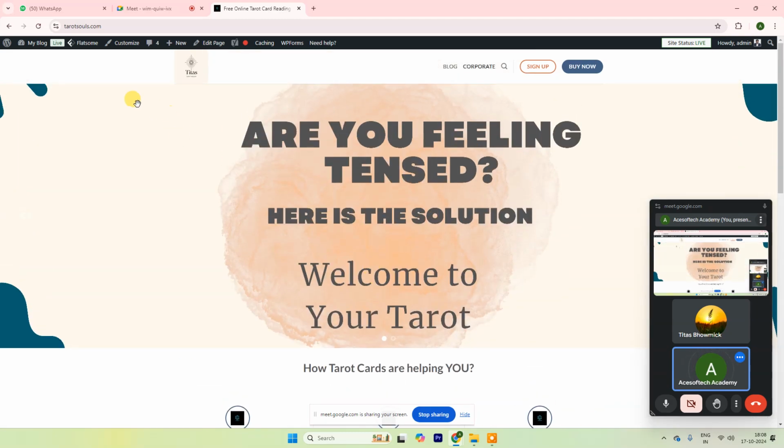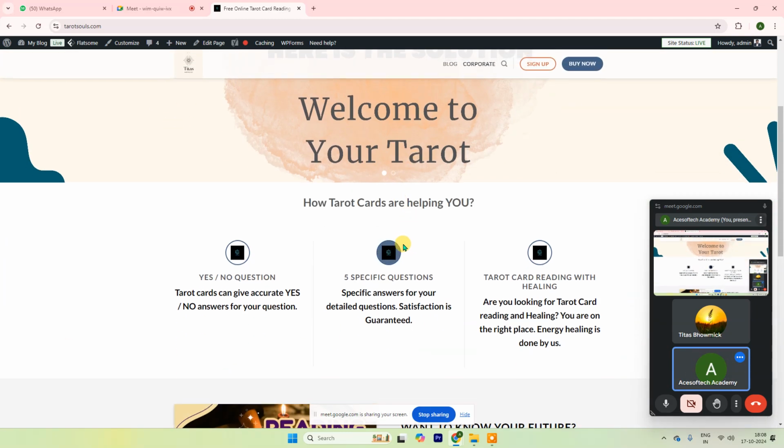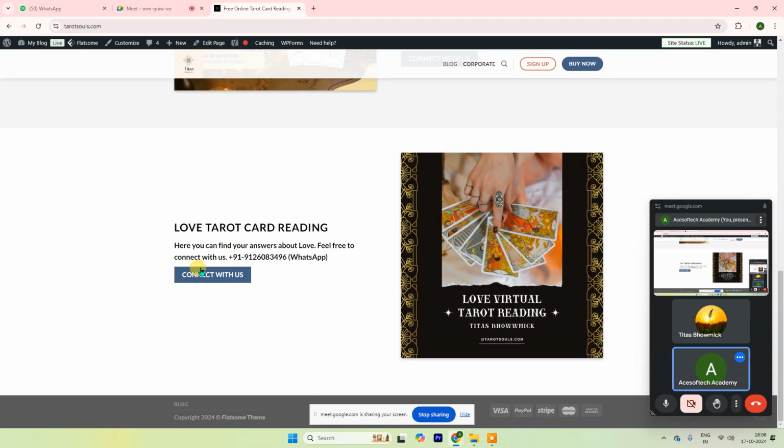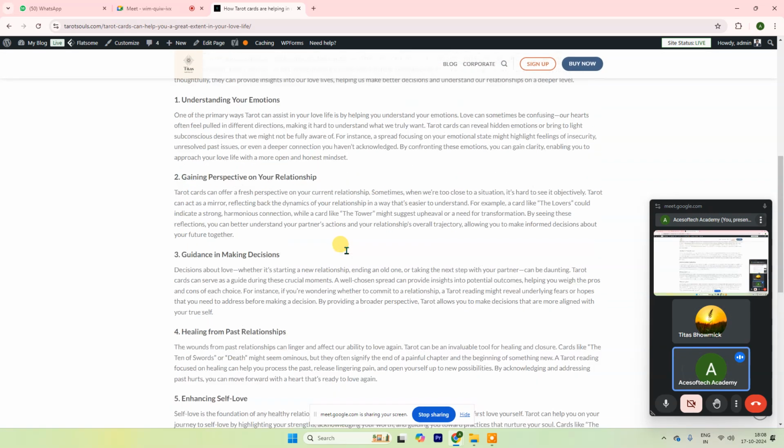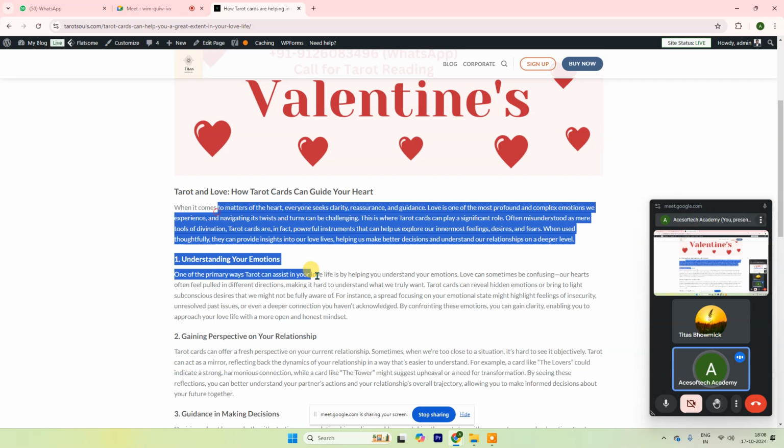For example, which page is there? This one, right? Yes, sir. This is one of the pages. All right. So just let's click here, and what we will do, we will check this page.